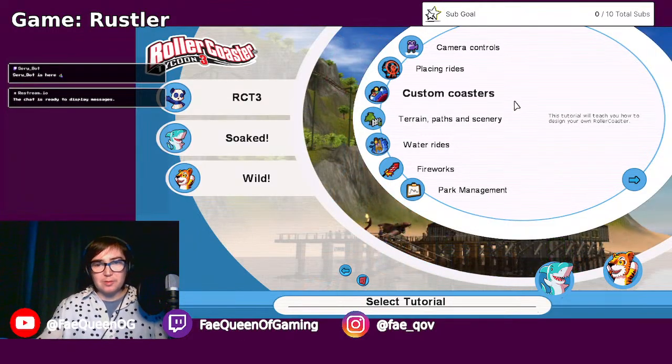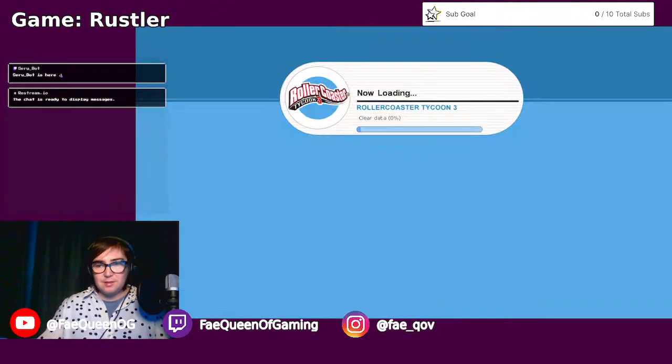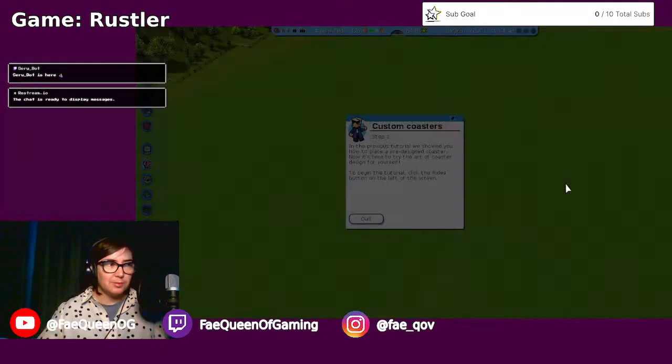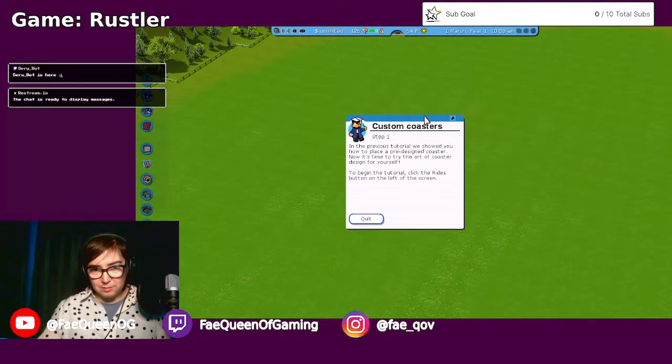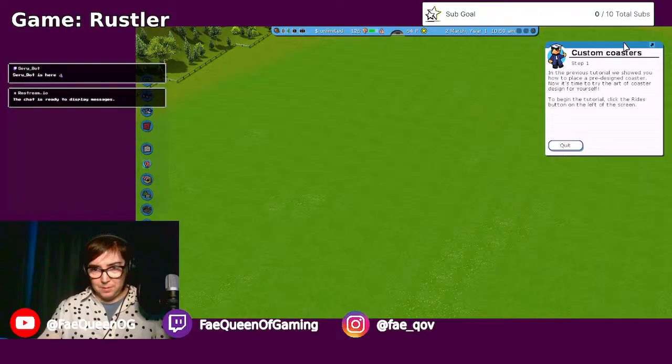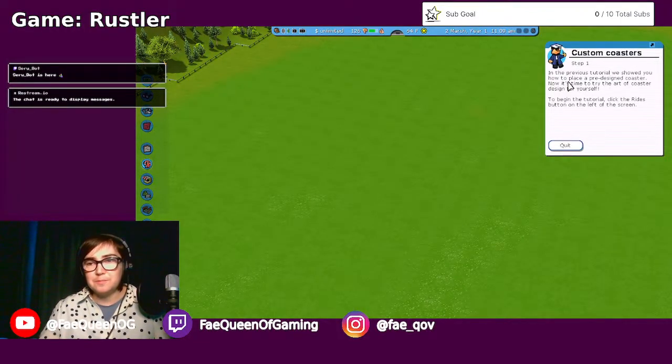Custom coasters. I'm not gonna spend too much time on this because I think I'll just do generic coasters. I'll just do pre-designed ones. I'm more interested in managing the theme park and not so much building custom coasters.